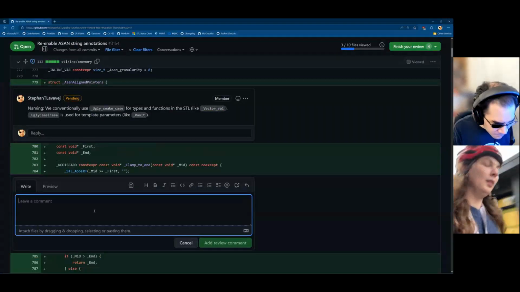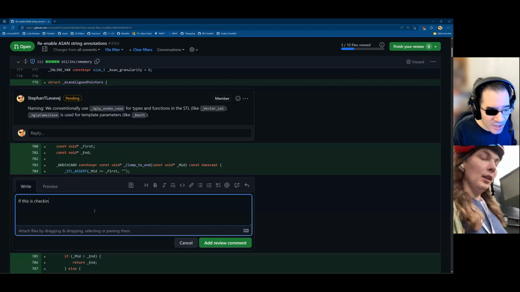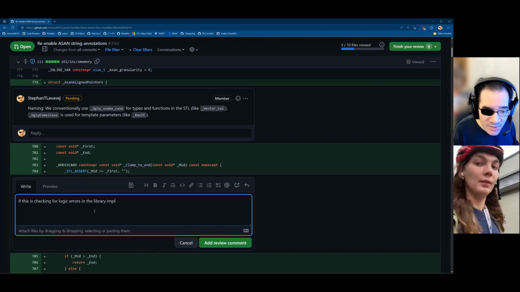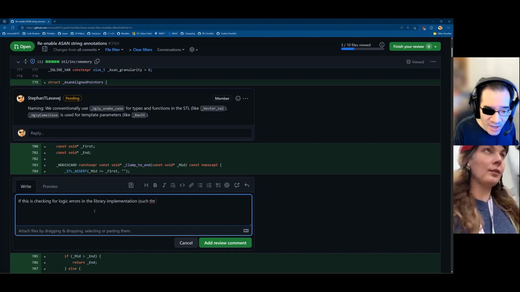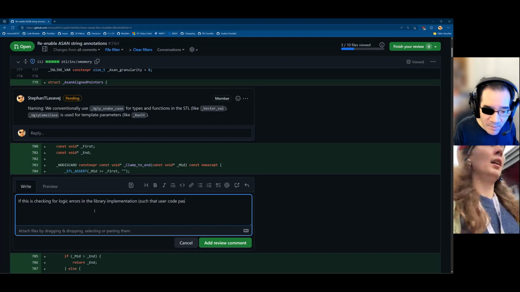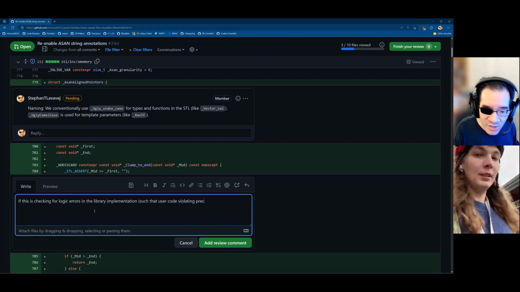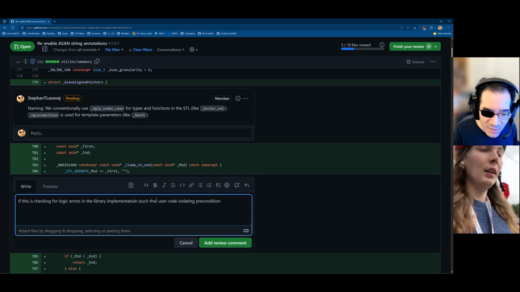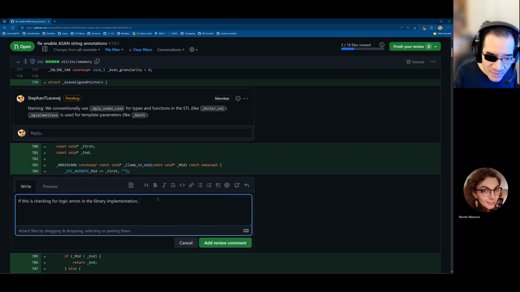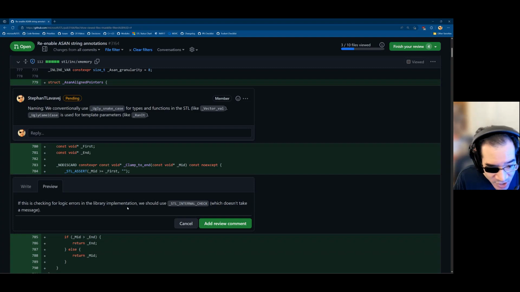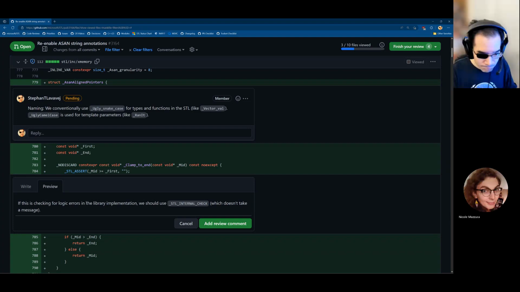Okay. If this is checking for logic errors in the library implementation, we should use STL Internal Check, which doesn't take a message. Okay. This is checking for logic errors in library implementation. We should use STL Internal Check, which doesn't take a message. Oh, excuse me.